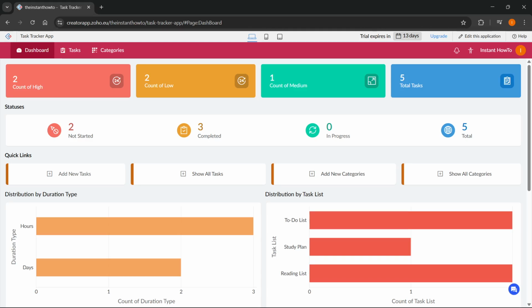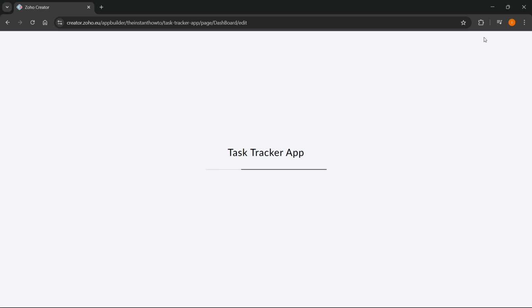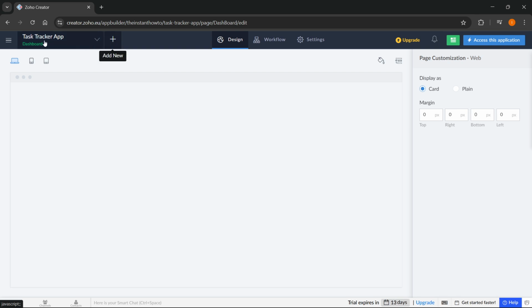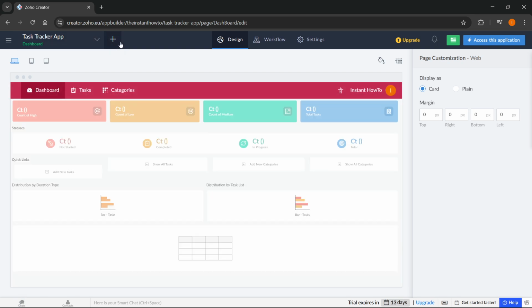In this video, I'm going to show you how to create a page in Zoho Creator. Now, the first thing you want to do once you are inside one of your applications is click on Edit this application at the very top right. And then over here, you'll be able to create a new page by clicking on this plus button just next to your app name.